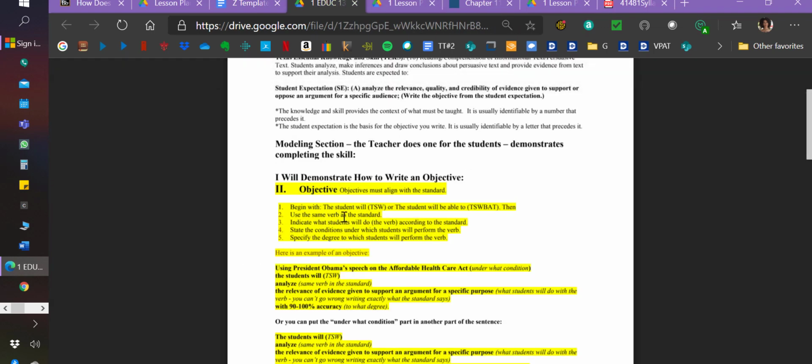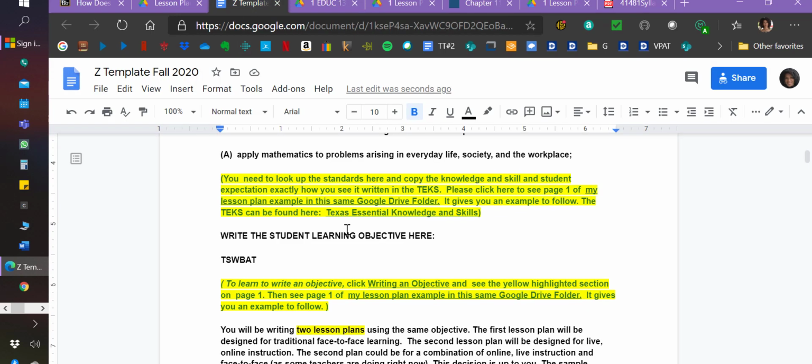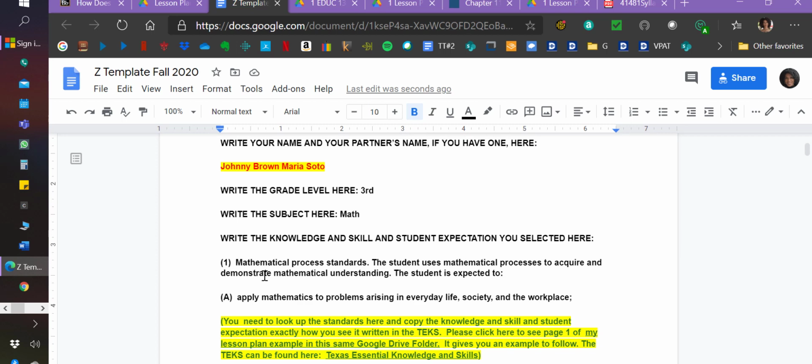Number 2 says use the same verb in the standard. Okay, so let's go back over here to our standard that we chose. And it says the student uses mathematical processes to acquire and demonstrate mathematical understanding. That is the context behind the student expectation. So the student is expected to apply mathematics to problems arising in everyday life, society, and the workplace. The verb in this sentence is apply.